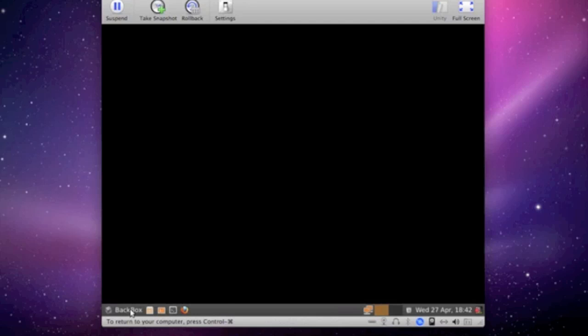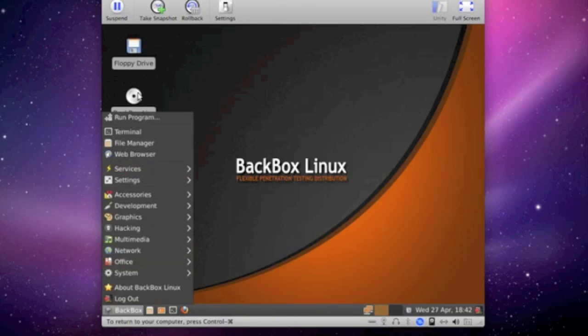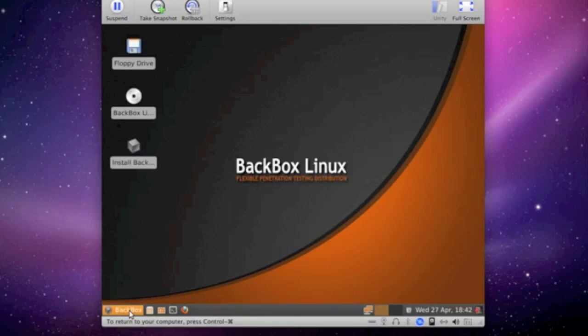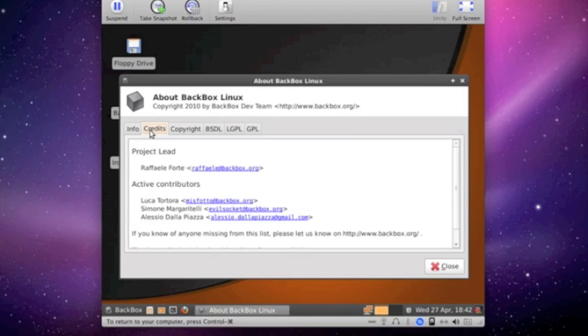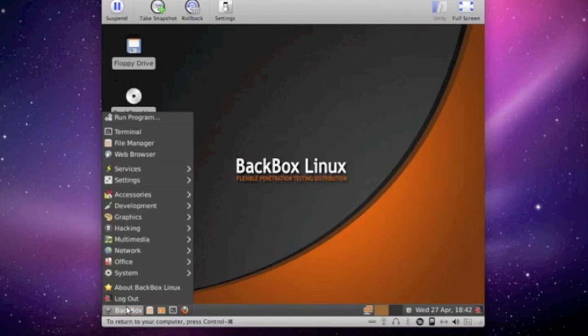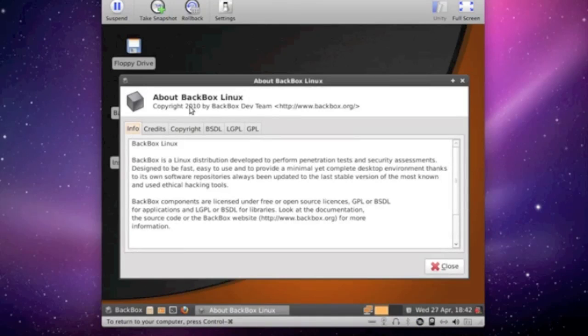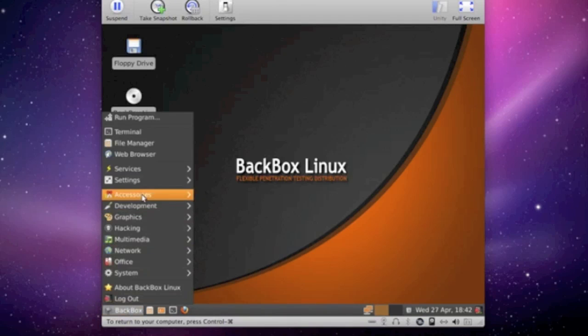The BackBox interface has a background and everything. I'm not sure why it has a floppy drive there, but I guess just in case you have one. It's running off the XFCE desktop environment, so I believe it's version 4, I can't remember. It's kind of outdated, like I said, 2010, but I'm sure they're going to keep up with it. Just not quite sure.